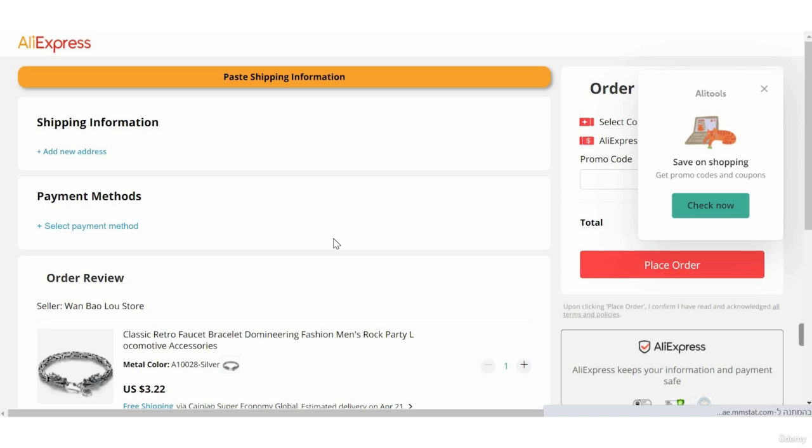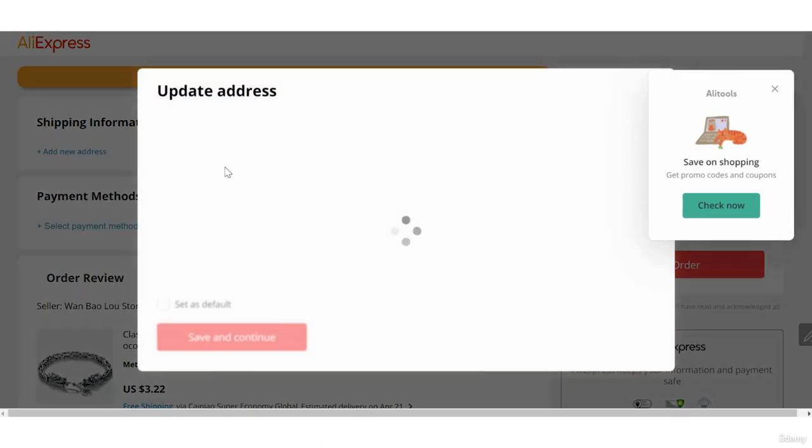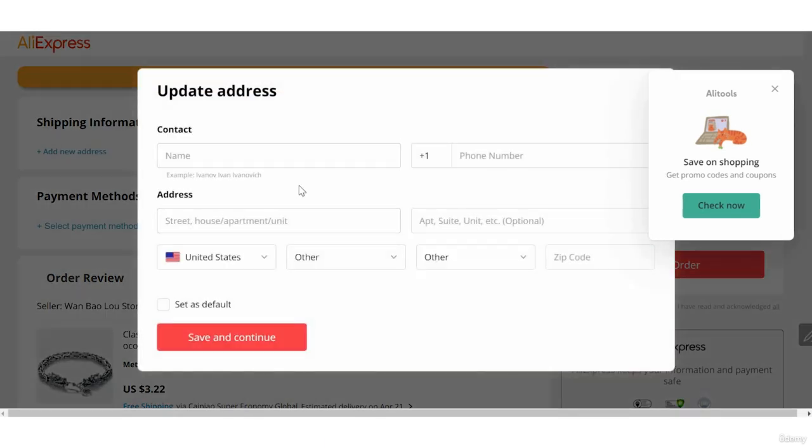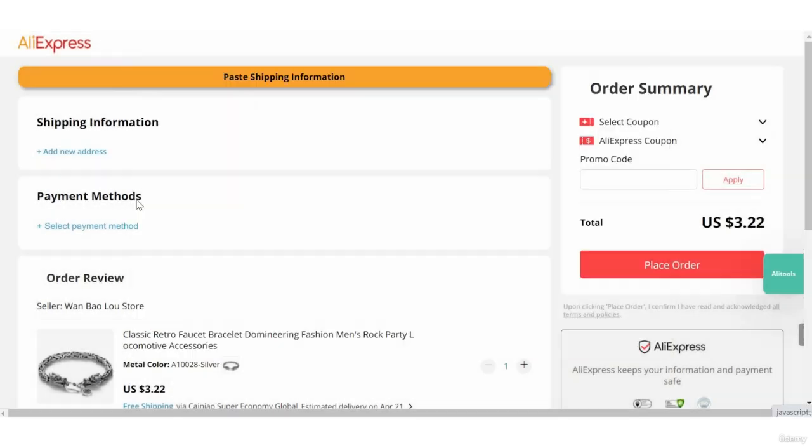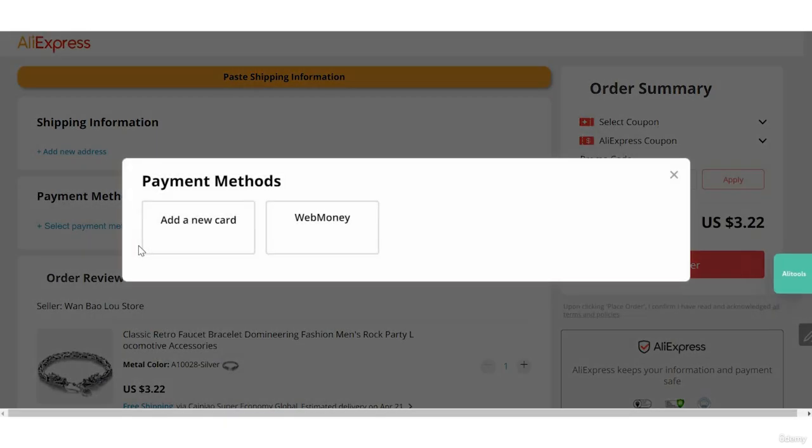Now here in the checkout, when it says update address, you actually have to have the address of your buyer, not your address, your buyer's address, if you are drop shipping. So after the shipping information is filled out, you have to have a payment method, and this is where you can add your credit card information.